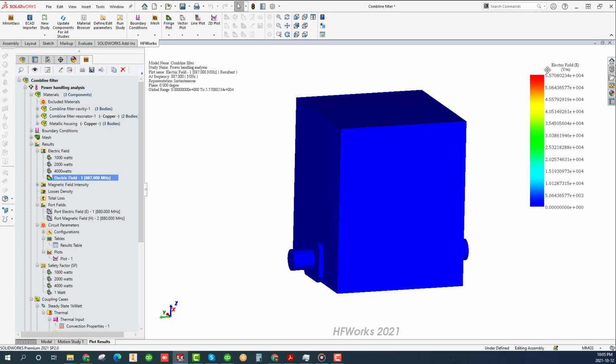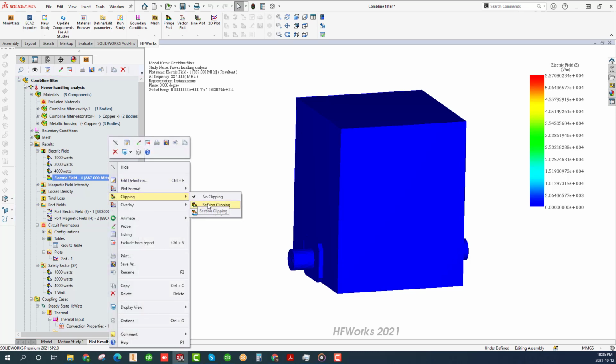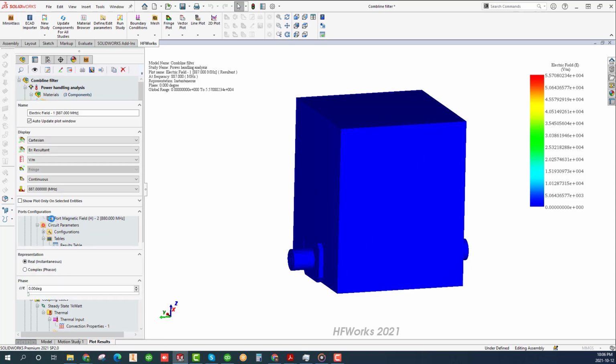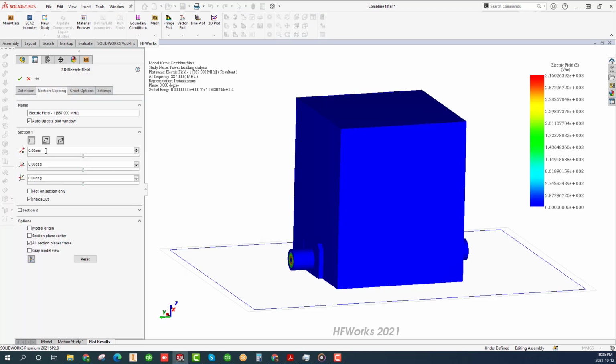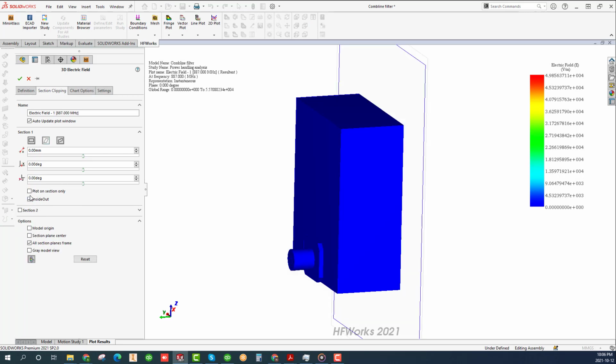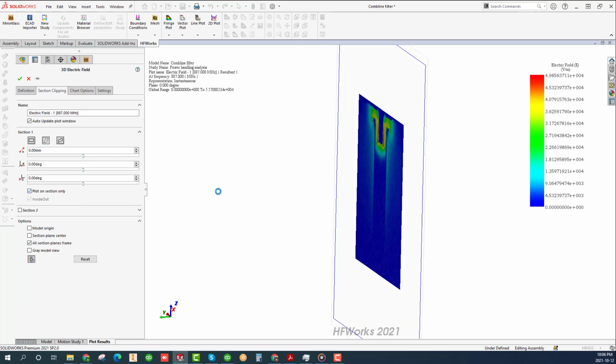The magnitude of the electric field is color-coded, where the red color is the maximum and the blue color is the minimum, as shown on the legend on the right side of the plot. The high electric field zone is inside the structure, which is hidden by the metallic enclosure. Right-click and choose Section Clipping. Clearly the electric field strength is well below the air breakdown of 3 million volts per meter.